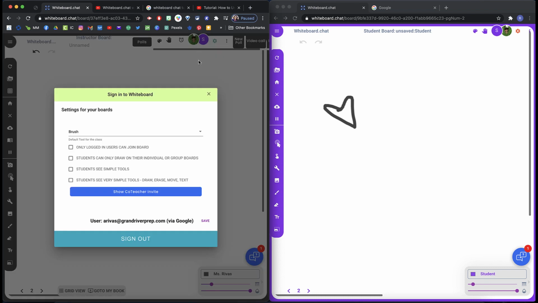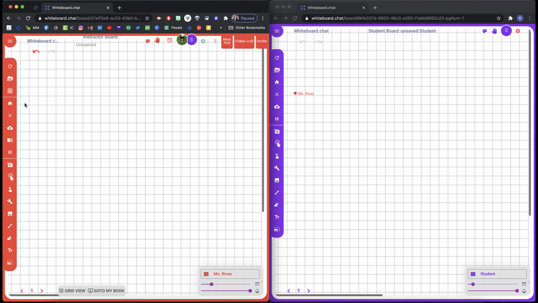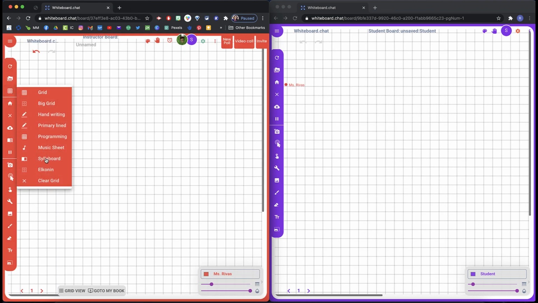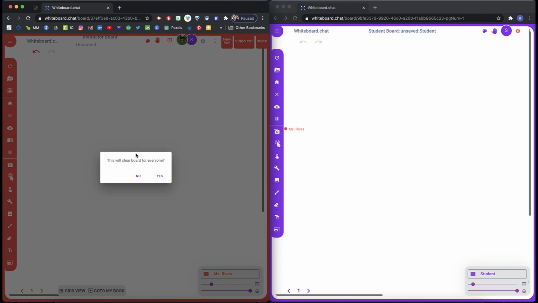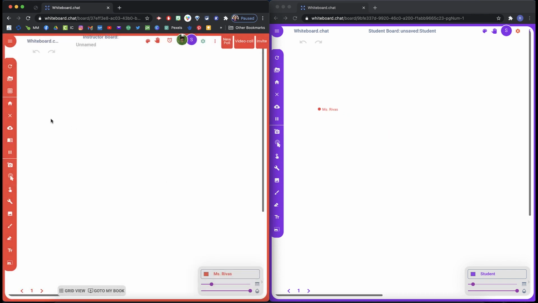You can also click on the little cog and have them only see simple tools, or you can have them have different permissions on their end. So I'm just going to go back to the regular blank grid so you can see better what is going on. The home page will take me back to the first page that we went to where it says Start Teaching. So I'm just going to skip that for now. If I hit clear, it will ask me, do I want to clear the board for everybody? And that's an option you can do too.